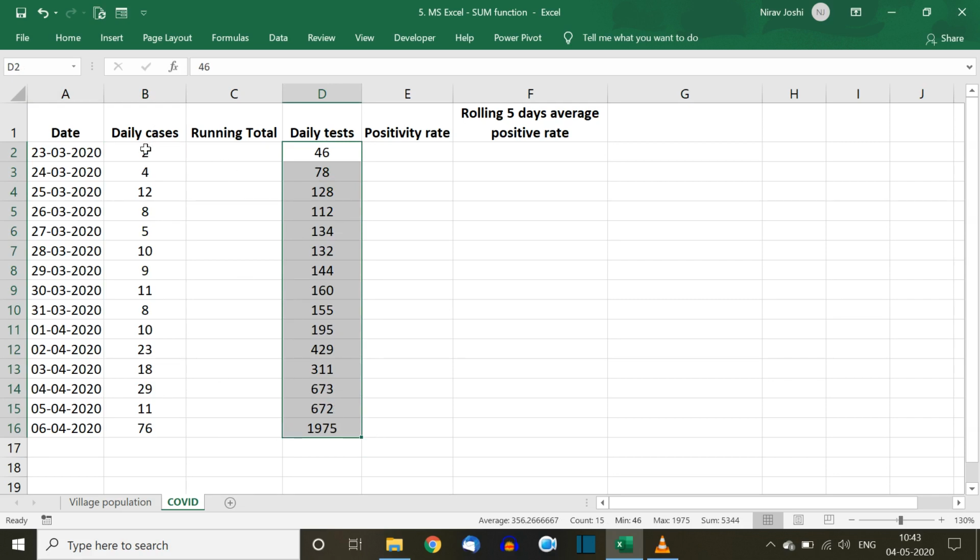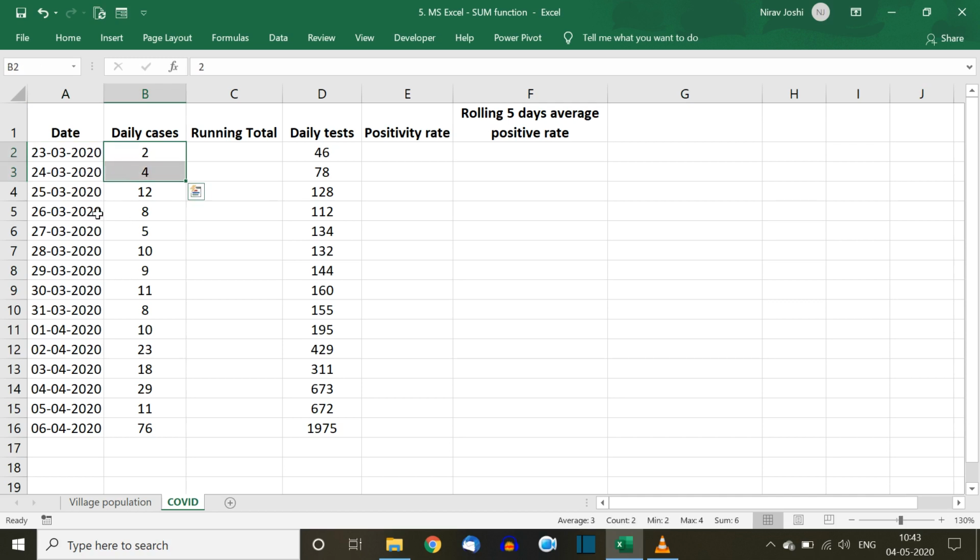We can use some formula or some function to have a running total. Running total means the cumulative number of cases up to that specific date. Suppose here on the first date, that is on 23rd, we had 2 cases, and on 24th we had 4 cases. So total by 24th of March we had total 6 cases.